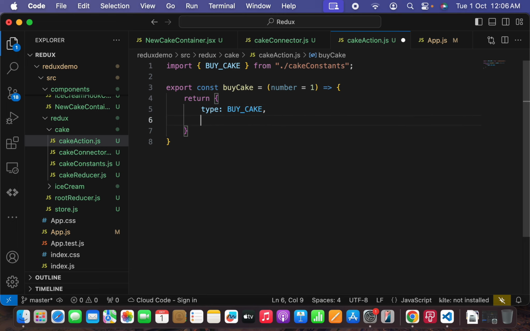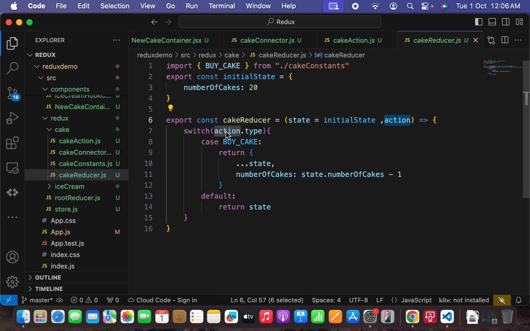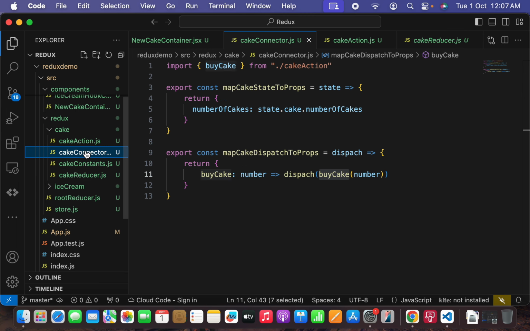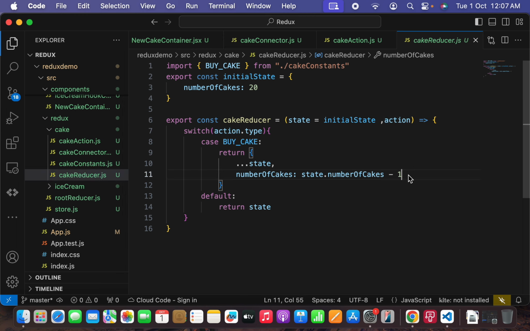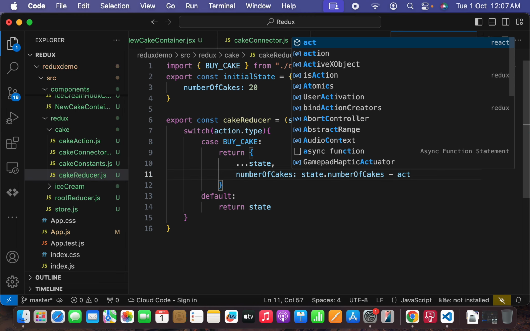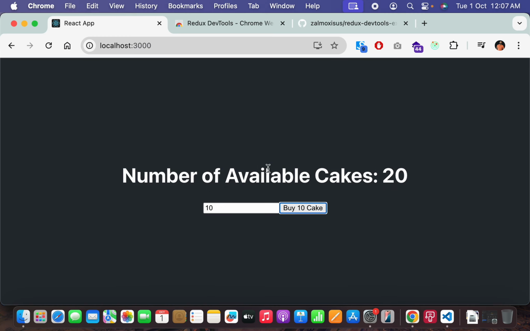Secondly, this time we have to make another key entry inside the object of our action creator, which will be called payload. Normally people keep this name, but if you want to add any other name, you can. This payload will be accessible in the reducer as part of the action. Similar to action.type, we can access action.payload as well. Let's go to the reducer, and instead of 1, we can say action.payload. Let's hit save and go back to our browser.